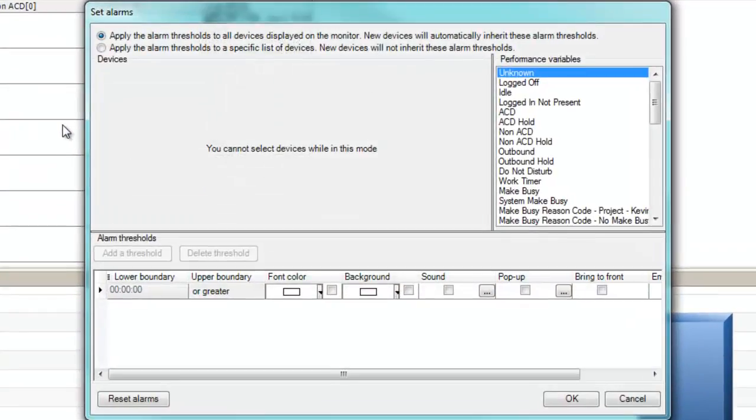You'll notice that we can configure alarms to display either for all devices within the monitor or for a specific list of devices within the monitor. For example, a subset of agents that were recently hired and may be more likely to need assistance during their shift. There is a wide variety of performance variables available for us to alarm on. We'll select an ACD variable in this example, which enables us to alarm on the amount of time that an agent has been on an ACD call.